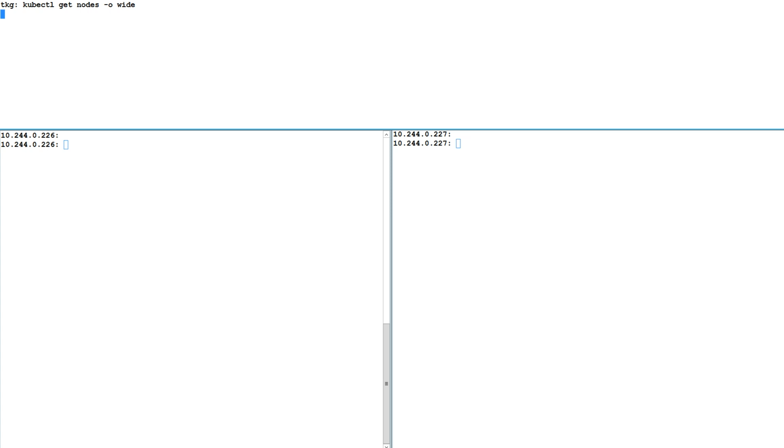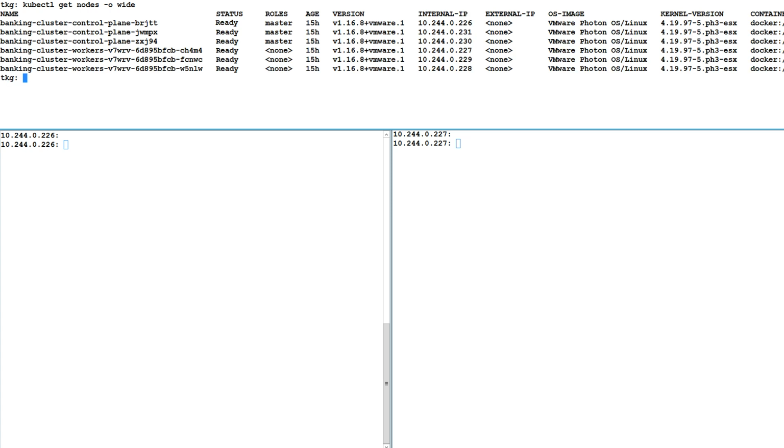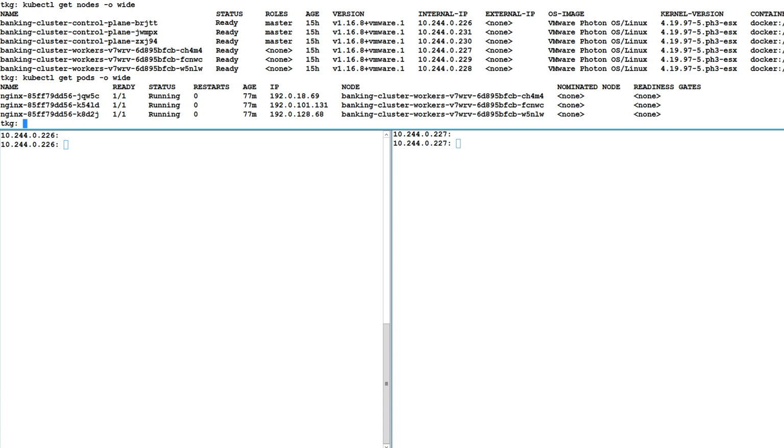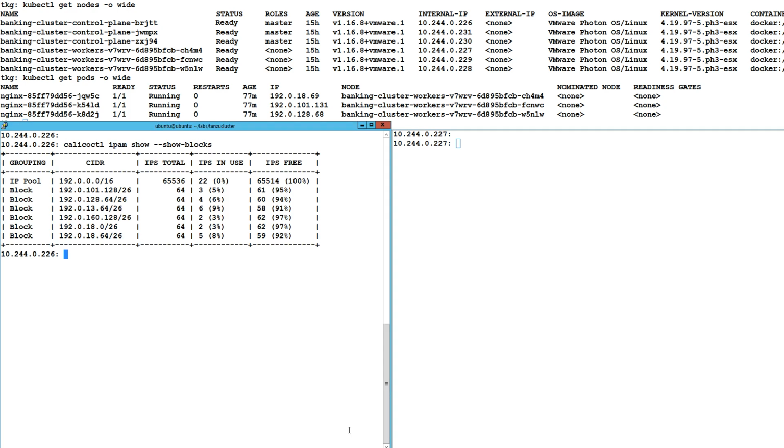Let's see what Calico is doing. Here are the nodes in our cluster. One control plane node and one worker node are shown in the windows below. These are the pods we just deployed, one on each of the worker nodes. From the control plane node, we can see that Calico has allocated a /26 block for each of the nodes in the cluster. Our Nginx pods got their IPs from the block associated with the node they are on.